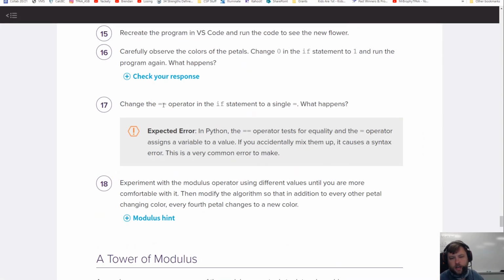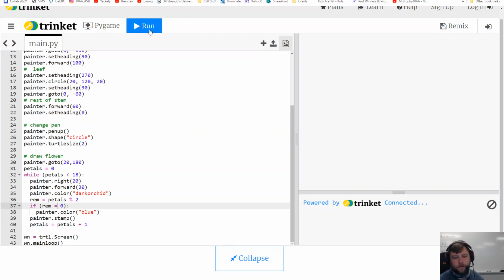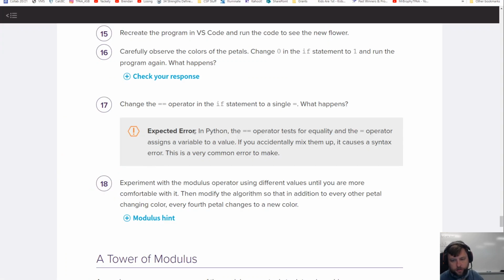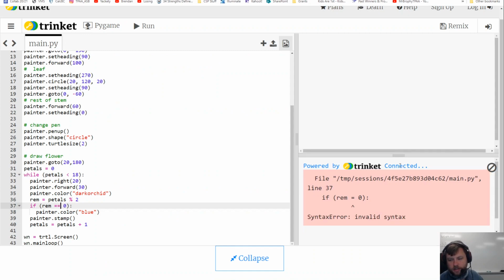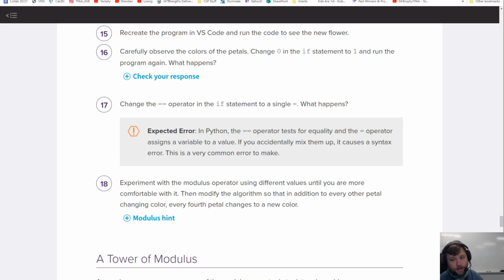Okay, change the double equals operator of the if statement to a single equal. What happens? Let's try this. What if I change this to a single? Let's see what it does. Oh, error. It doesn't like this. Remember, double equals is the conditional. Single equals is just to assign variables. That's a common mistake. So if you get an error message like this, it said the line, invalid syntax, and points right here. It's kind of a hint that, yeah, probably that.